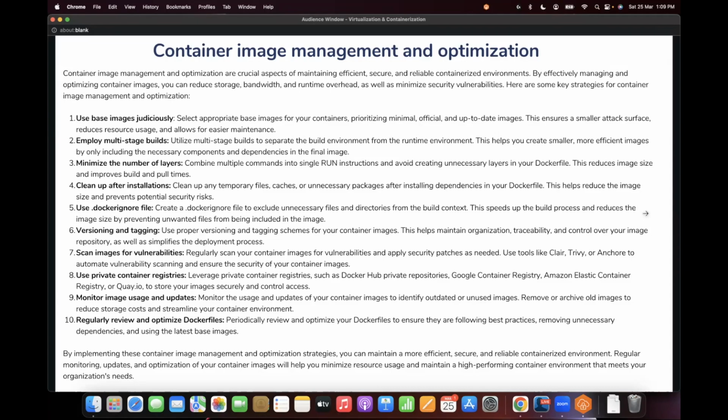Now, then you have versioning and logging. Use a proper versioning and tagging scheme for your container images, to help maintain organization, traceability, and control over your image repository, and it also simplifies the deployment process. If you know what you're going to deploy, it's easy, right? So have proper naming and all that.